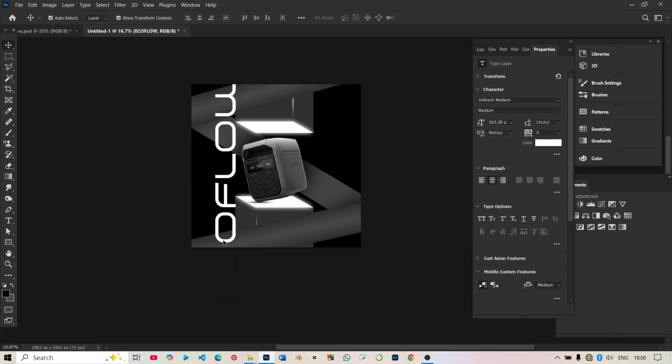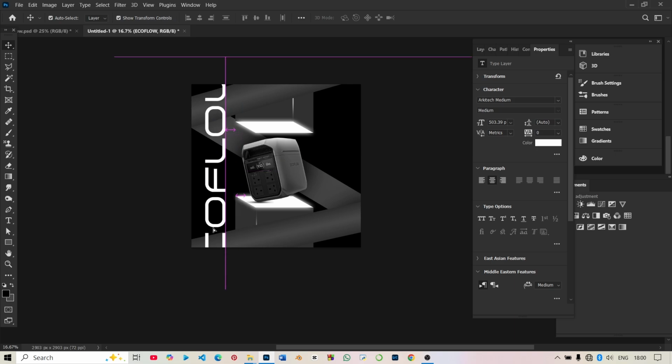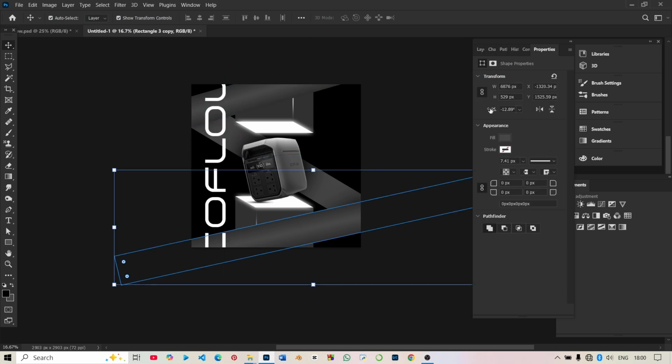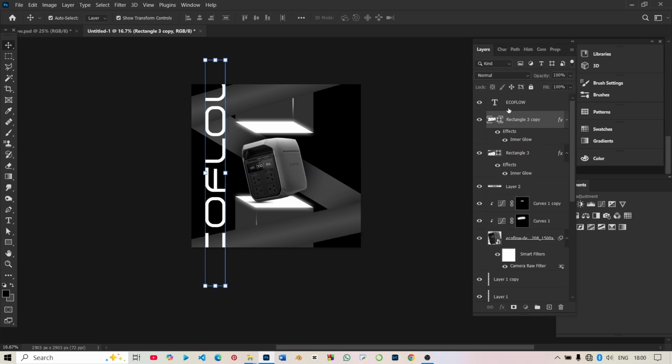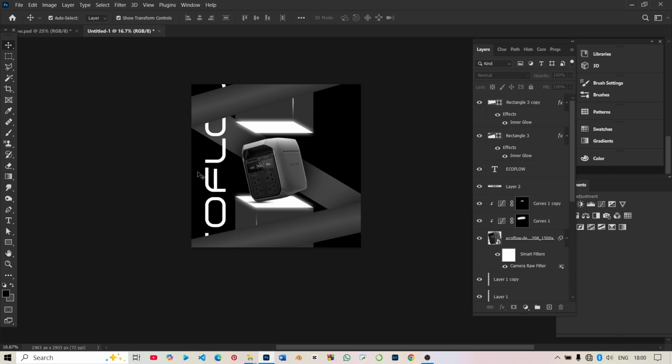So this is okay. Now I'm going to move this behind these two rectangles here, this and this, so that it shows like it's coming from inside. So I'm just going to go to my layer where I have my EcoFlow text. I'm just going to drag and drop right behind these two rectangles. All right, so that's what I'm talking about. Good.